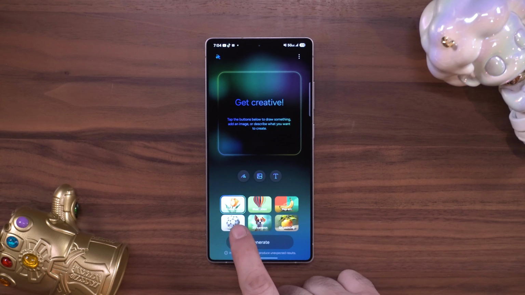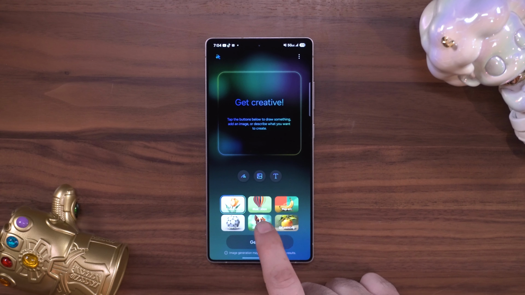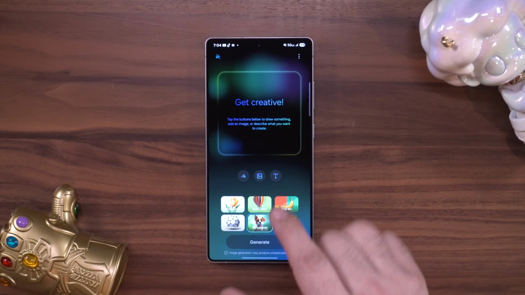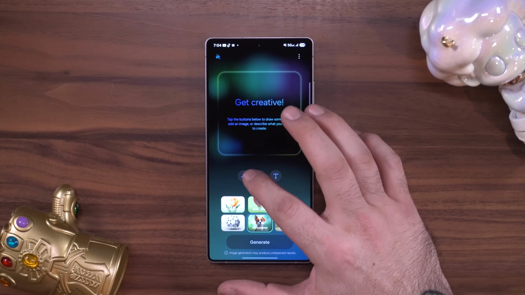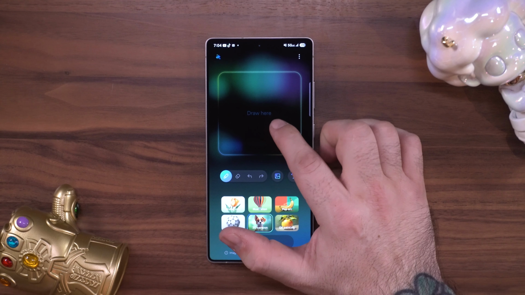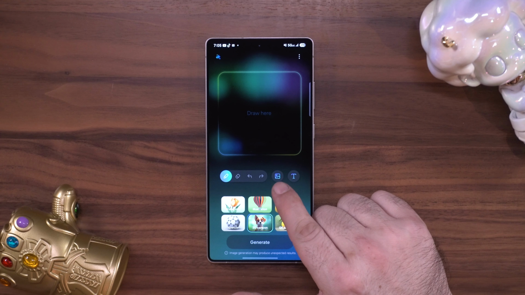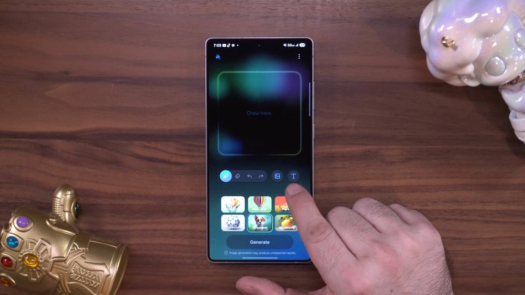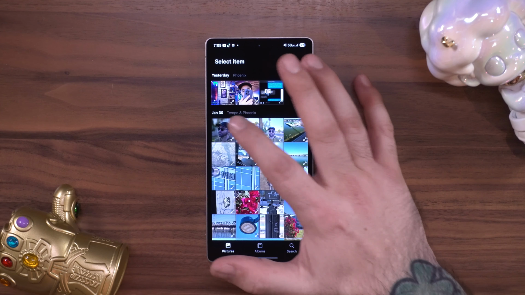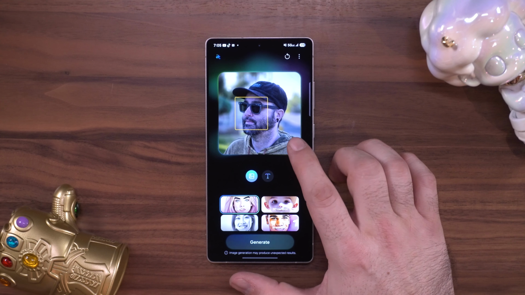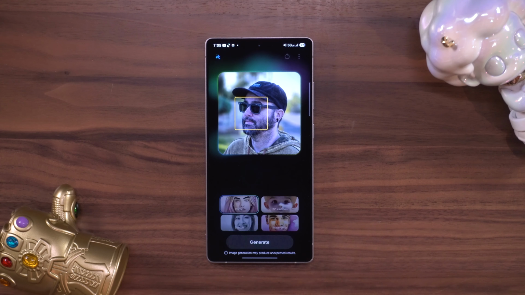You can see that we have several different styles down here to choose from at the bottom. So we can go ahead and select 3D cartoon to match up with the iPhone, but we can actually draw something here if we'd like, and it'll convert that to an image. We can also do it based on a photo or a prompt right here. So first we're going to select a photo. We'll select that same photo that I used in the other example and we'll hit generate.